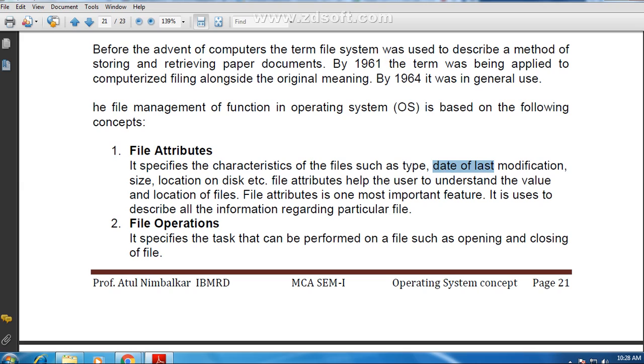So file attribute means you can have the date of last modification of that particular file, what is the size of that particular file, where that particular file is located on the disk. So these are the file attributes, and these help the user to understand the value and the location of the file. File attribute is one of the most important features, and it is used to describe all the information regarding the particular file. So it displays all the information regarding that particular file.